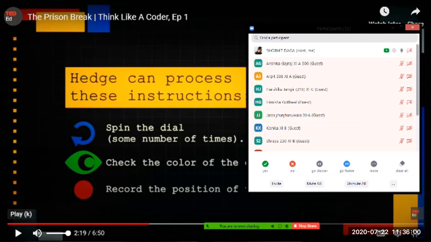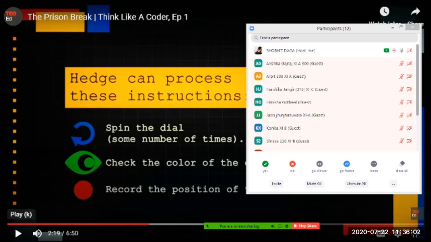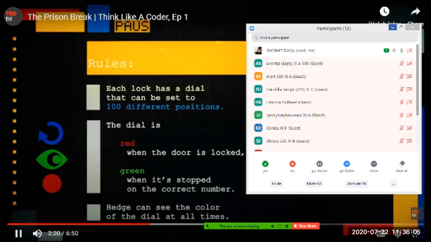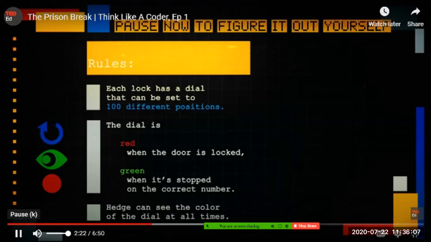See what happens next. Pause now to figure it out for yourself.